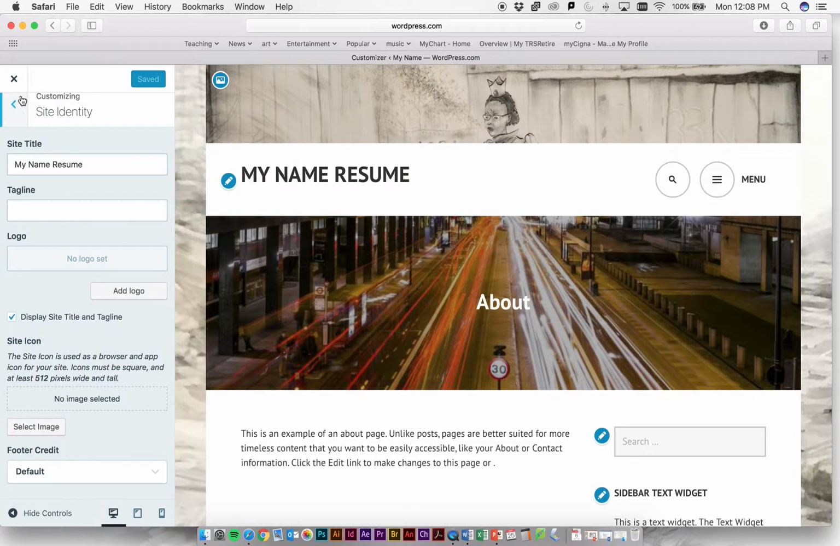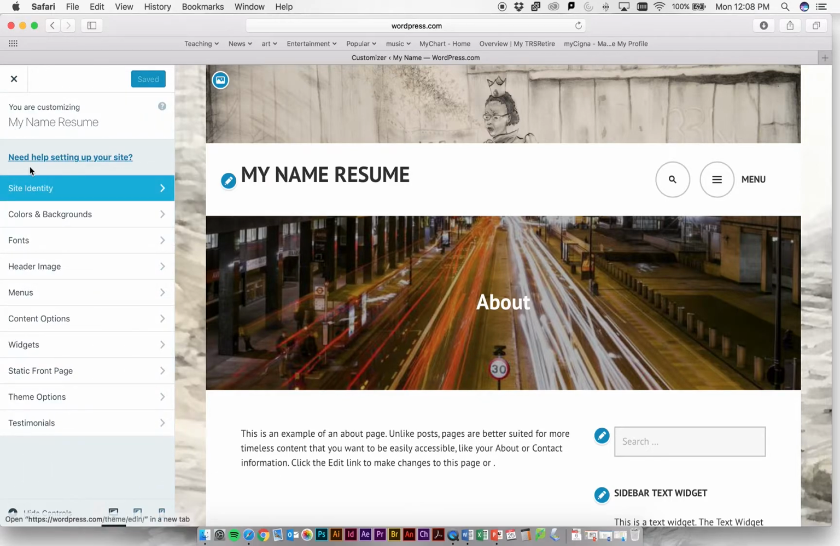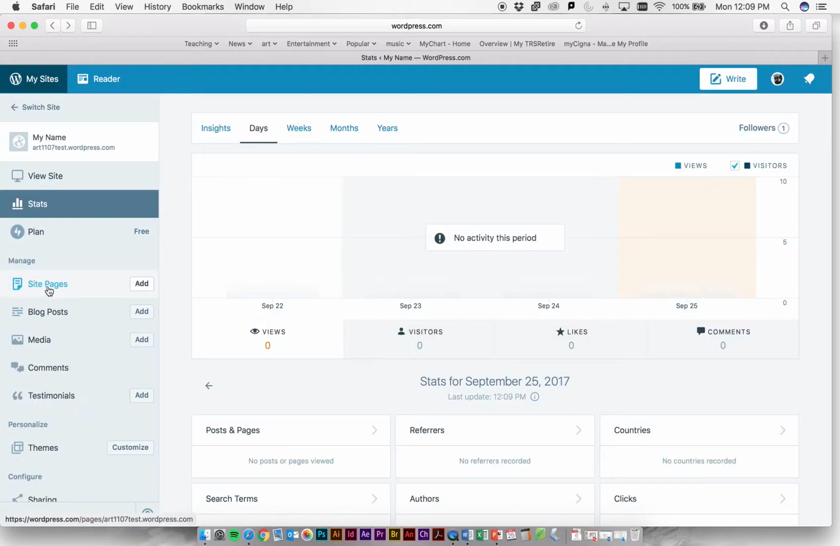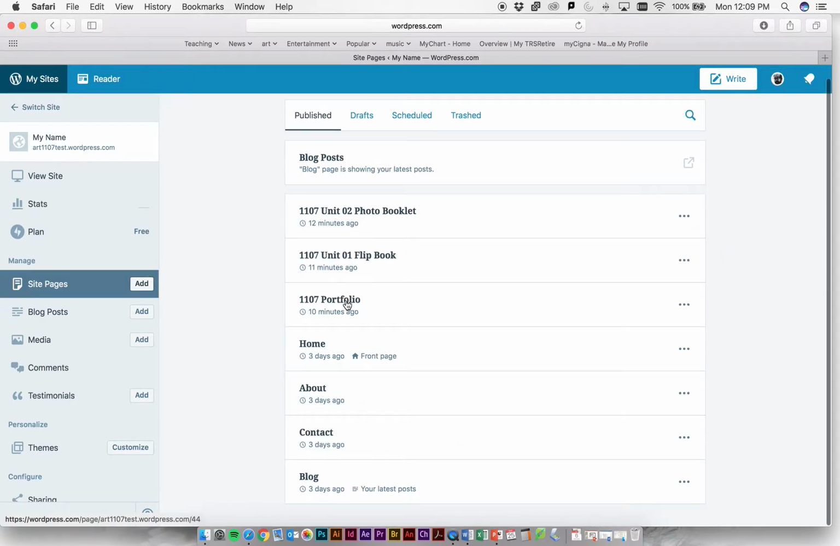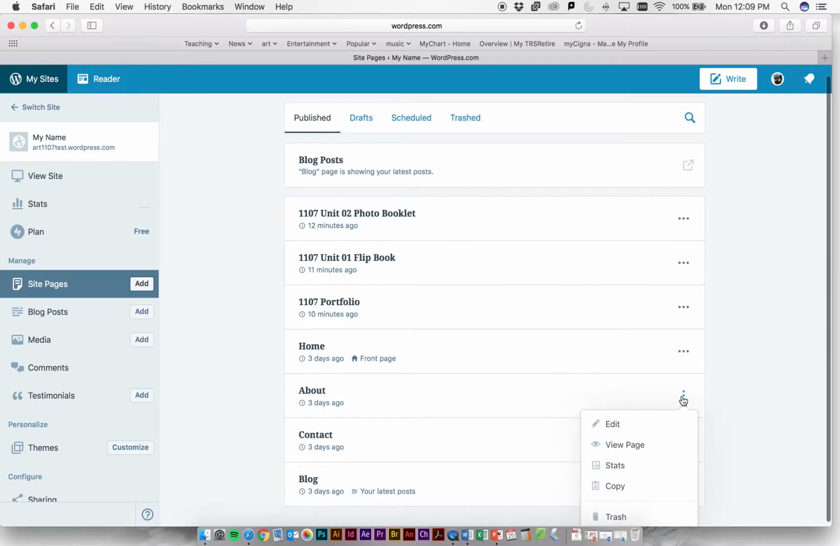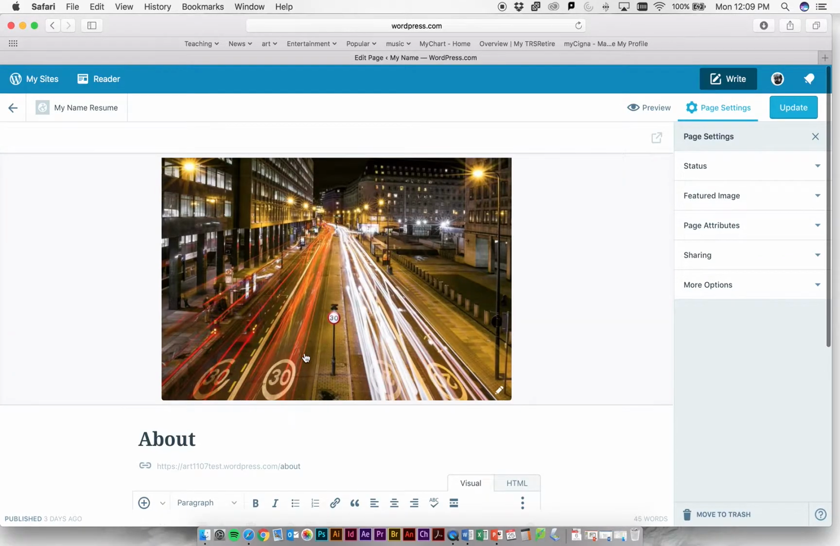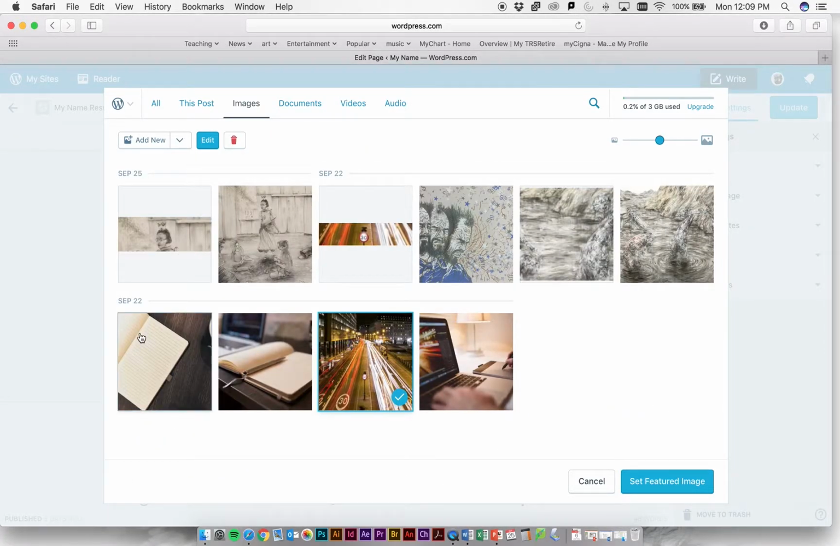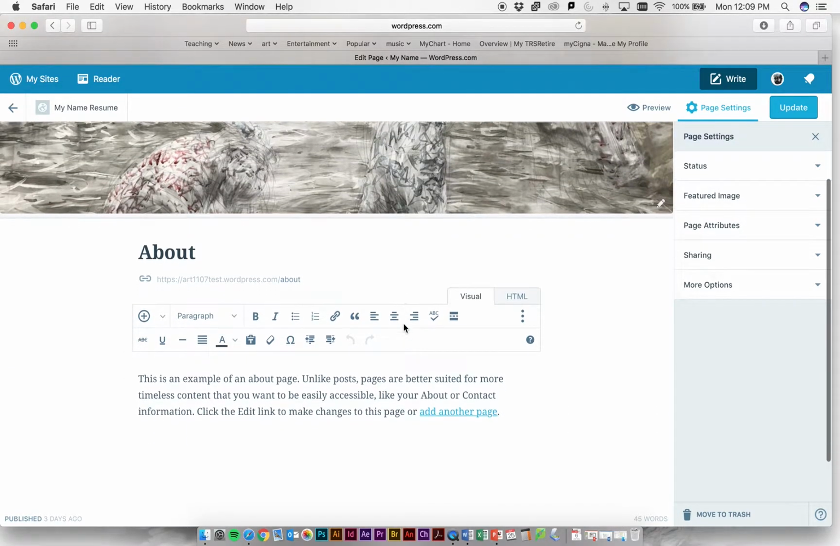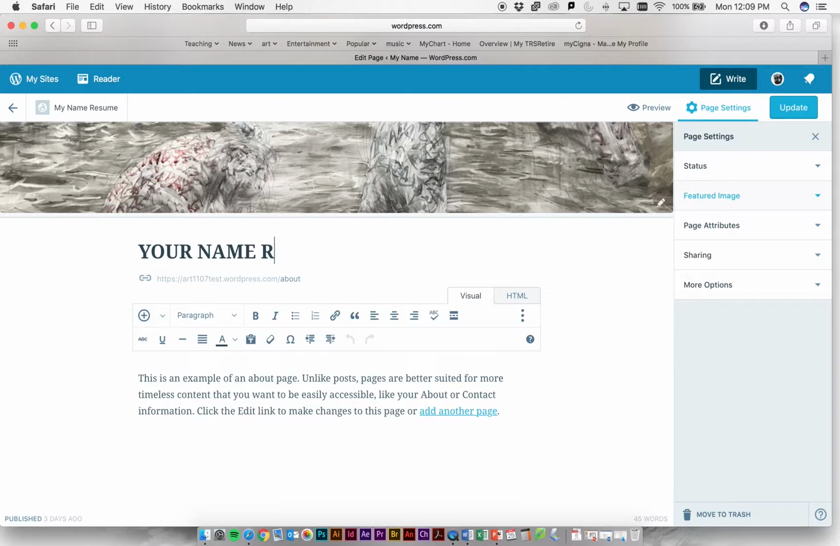To do that, we need to pull ourselves out of the menu button here, and go back to the site pages, and where it says about, we can click on that and just edit that page. Again, that's under My Sites, Site Pages. This is where all the pages you've created live. Click under that, go to about, edit, and you can change pictures around, or set a featured image if you want to do that. You can also add in type.